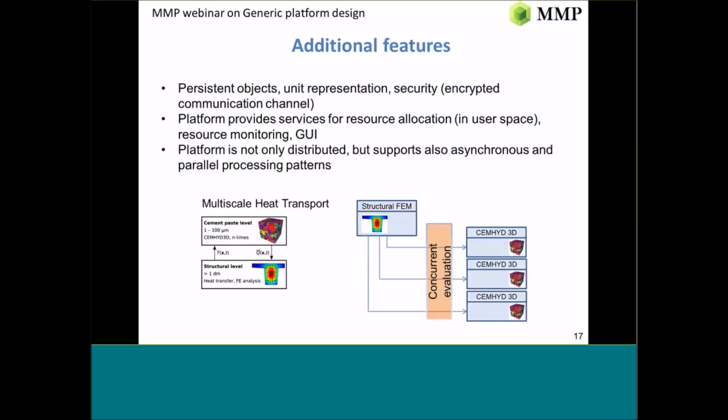The platform can not only operate in distributed environments, but it can also take advantage of parallel processing by running tasks that can be concurrently processed in parallel. This is typical for, let's say, multiscale simulations, which are outlined in the lower part of the slide, where results of the macro level simulations are used as boundary conditions for microstructural simulations in individual representative volumes, which can be independently performed in parallel.